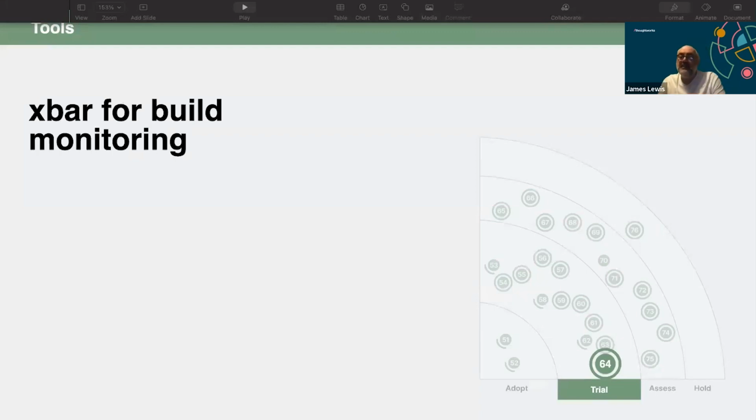Yeah, so this is xbar for build monitoring. We've got a long tradition on the Radar of blipping or identifying quite small, simple tools that solve a particular problem that we're seeing in the moment, if you like. So xbar fits in that group. It's for macOS. It's a tool that allows you simply to write scripts which, when executed, will show statuses in your toolbar, essentially.